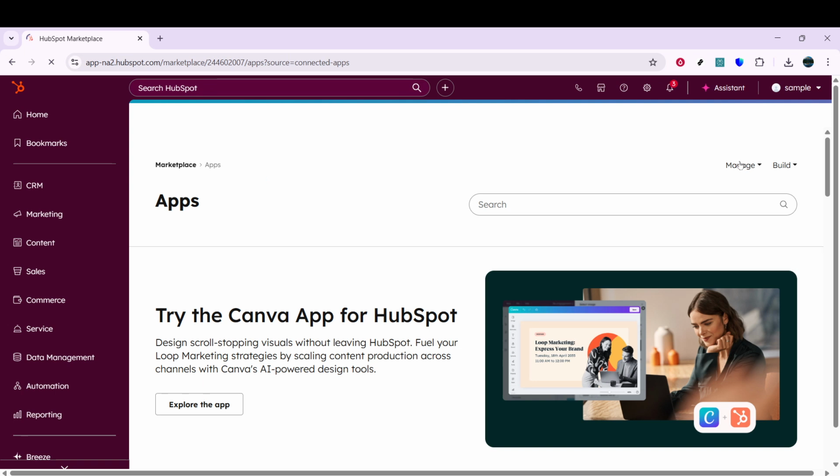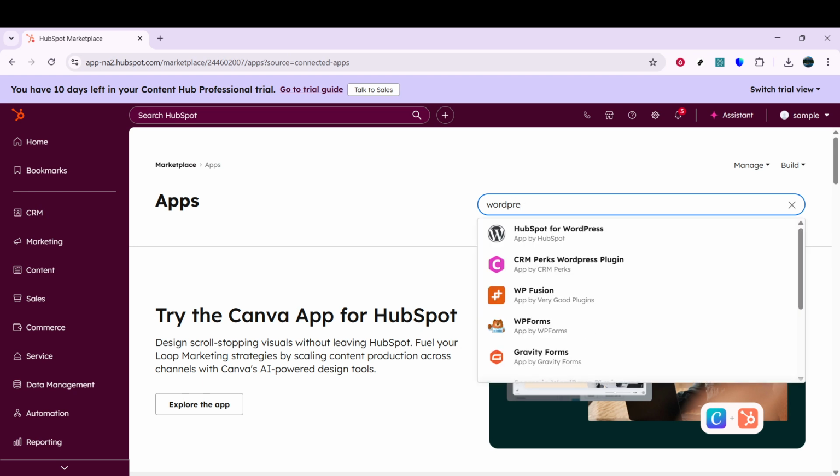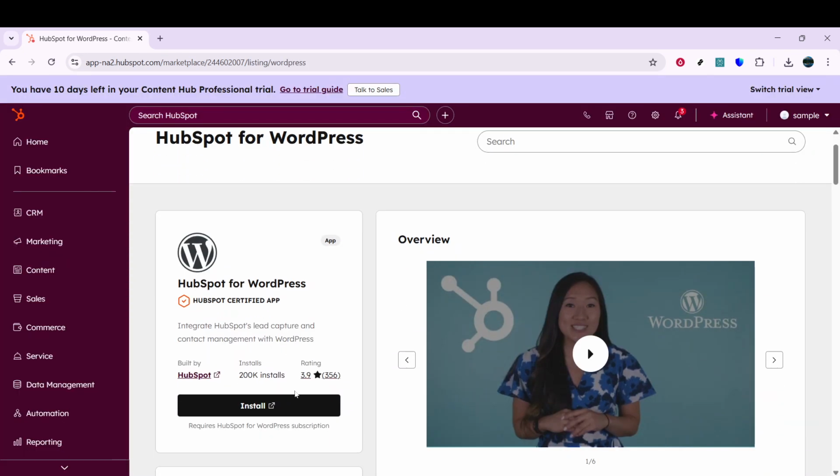Here's an important detail. Click Install next to the WordPress app, not Connect. Install is the option that properly sets up the integration for WordPress, and it ensures the next steps trigger the right authorization flow. HubSpot will now guide you to log in to your WordPress site.